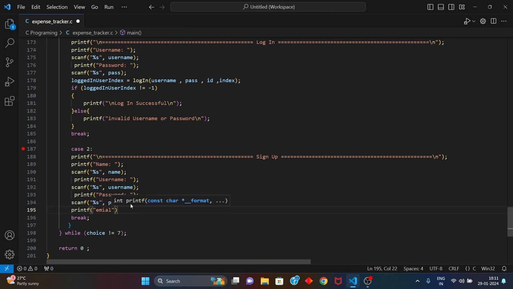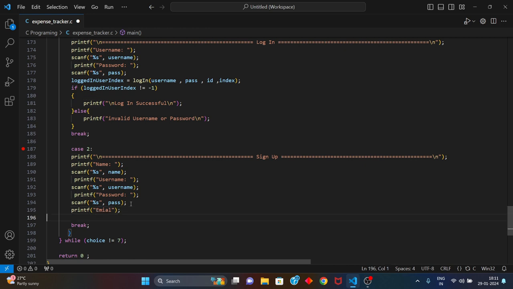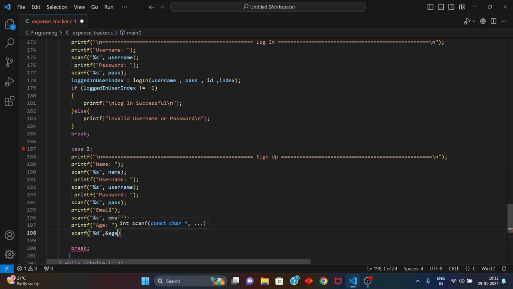Printf email, then scanf. Sorry for the mistake. Here we write the modulus s for email. Then printf age, and modulus d for the age. Then printf salary, monthly salary.